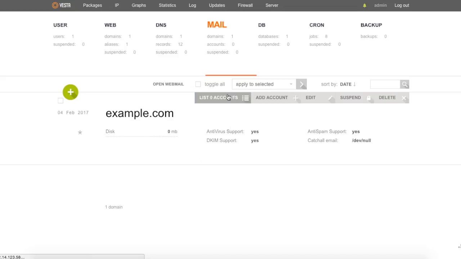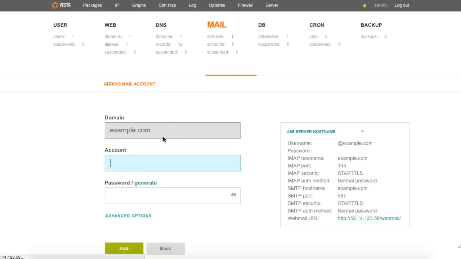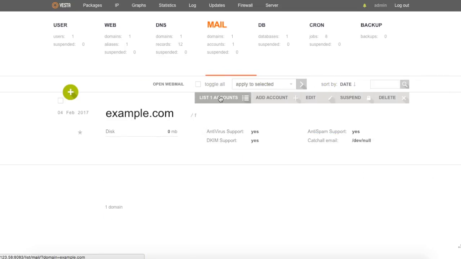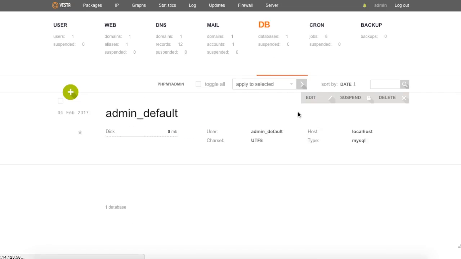And from here you can create mailing emails. We don't have any, so we can add a mail like info@yourdomain.com and save it, and it will be here. Nice. We have already added our info@ email here.